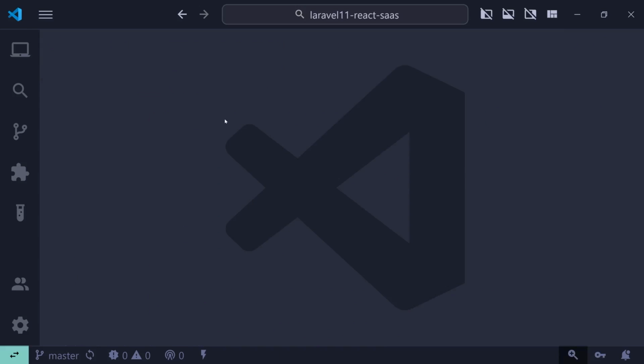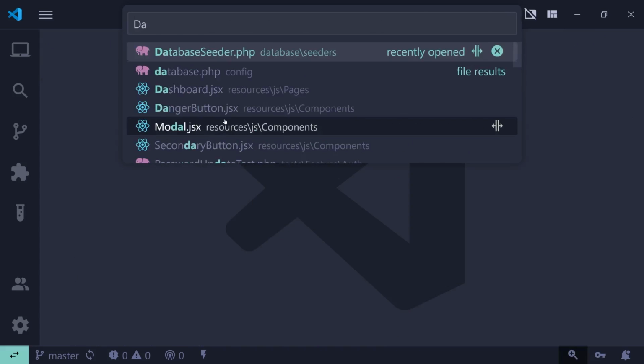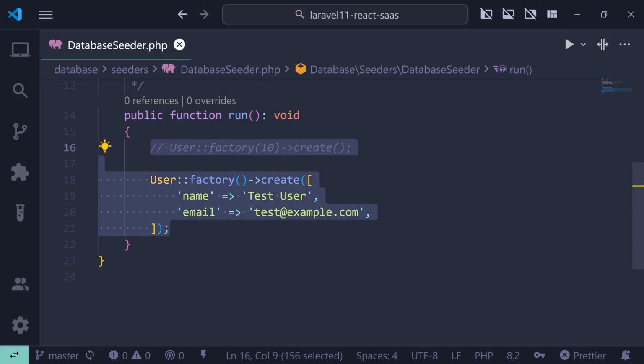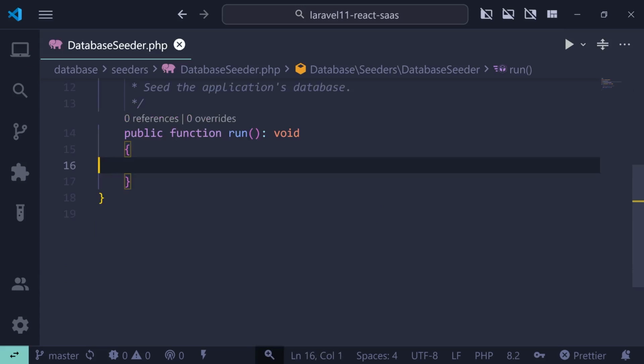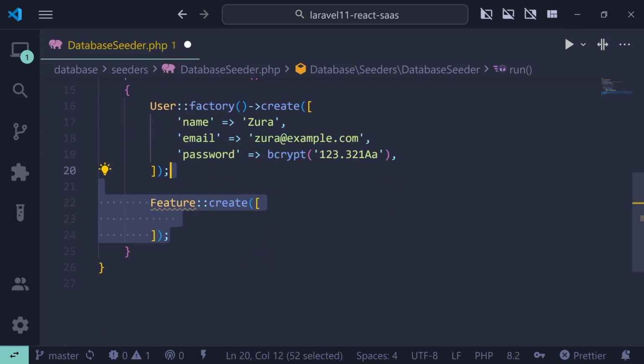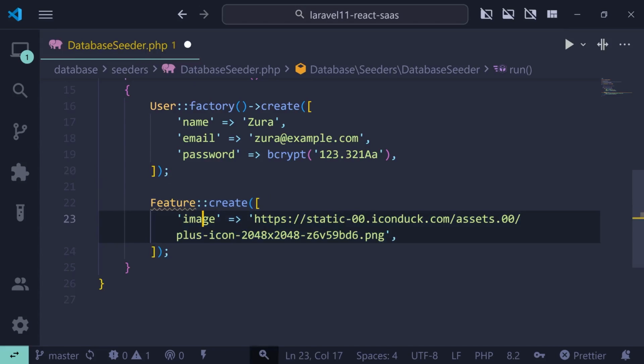I'm going to close everything, and I'm going to open database seeder. And right here I'm going to update the existing user factory. Let me actually delete everything and rewrite. Okay, first let's create the user, and we're going to provide name, email, and encrypted password to the user. Then we're going to create several features. So this is a dummy image which I actually grabbed from the Google. This is just a plus image.